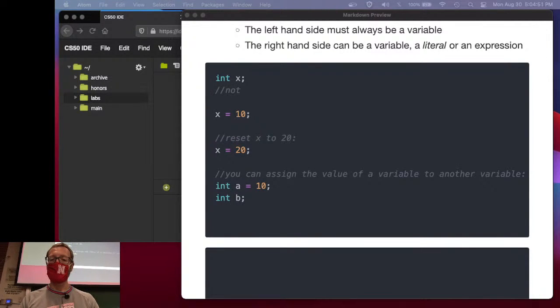Note: not assigning a value means the variable could have any value, right? Including garbage. There could be just some random value in there, whatever was left over at that memory location the last time somebody else used it, or last time some other program used it.